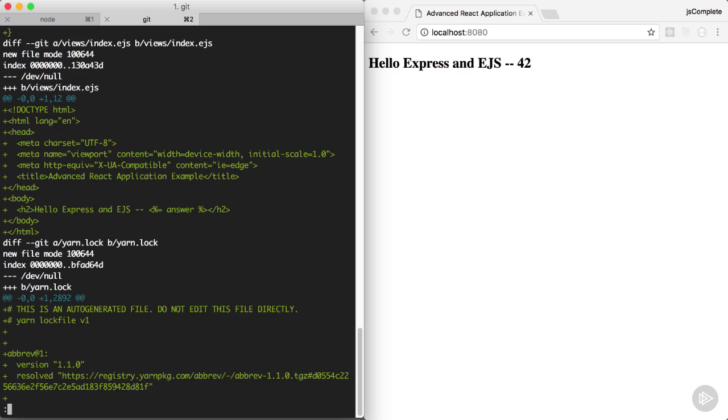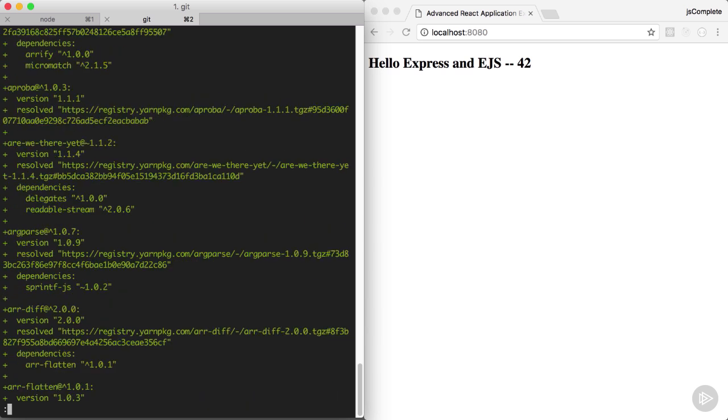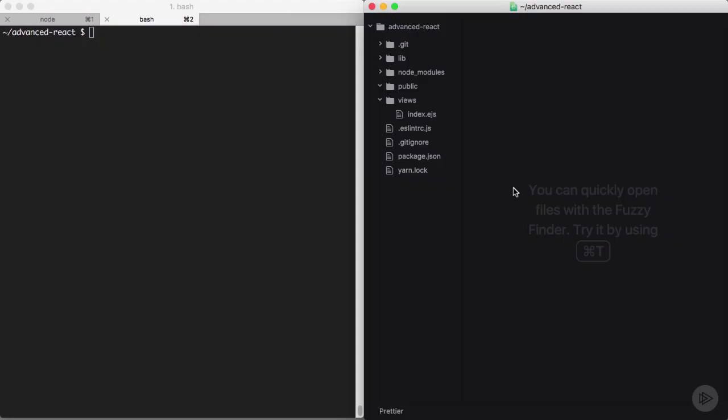And we have a single index.ejs template under the views directory, which is responding to our / endpoint. So when we run the server now, this is what we see on the first page. The rest of this commit is for the yarn log file.